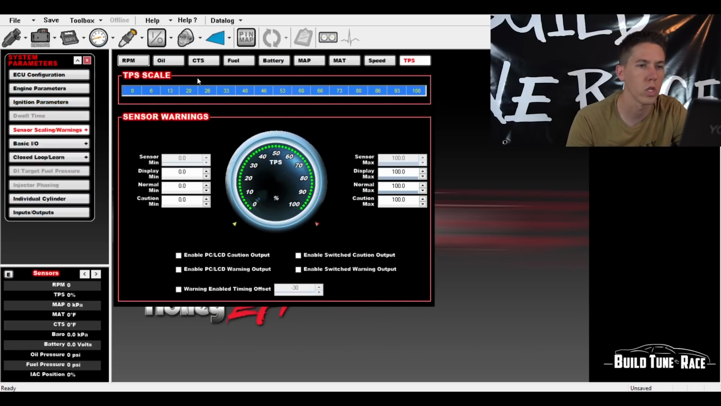Sensor scaling, so this is where you can go in and set all your sensor scaling. I really haven't done much here. I'm using a lot of factory type sensors.